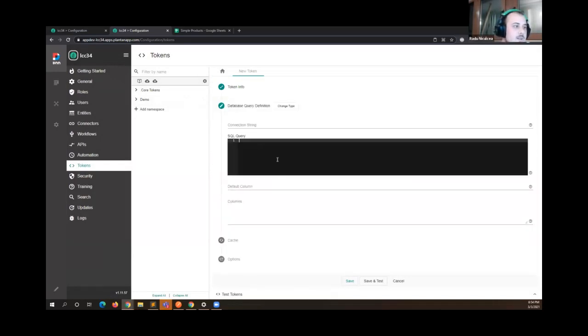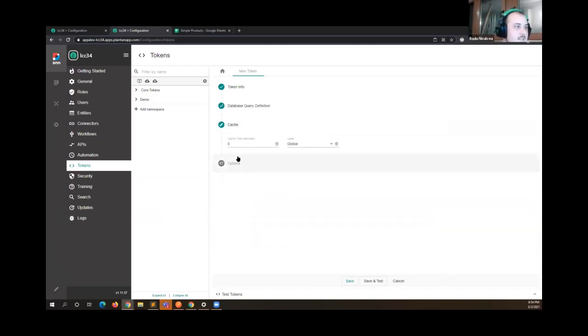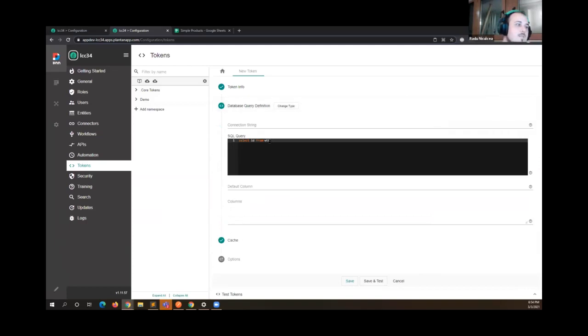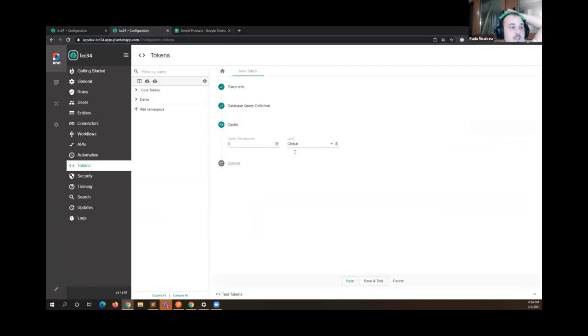Like this, and put the query here. After you specify the query, select ID from whatever, and then you can specify the cache. Basically, each time you don't need to execute the query, because in this specific cache time, whenever you pass the same input parameter, it's going to give you the same output. It's not going to touch the database anymore.